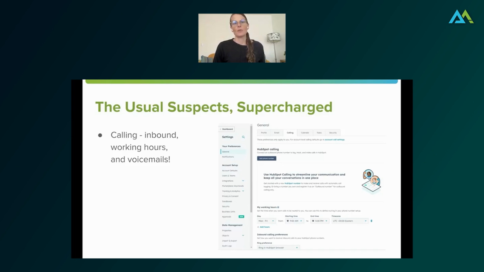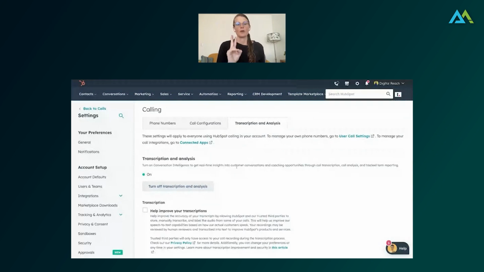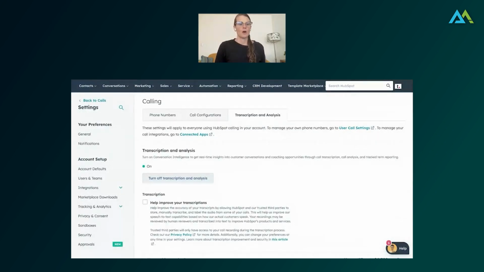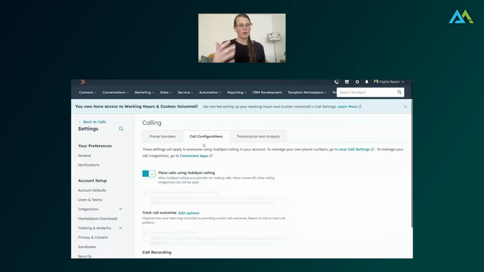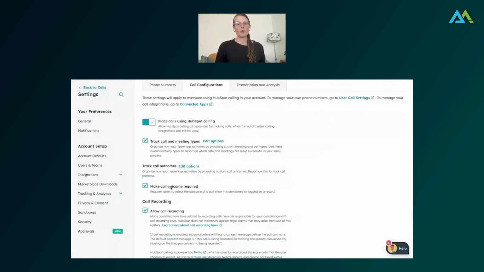Okay. And one thing on the AI track terms, my apologies, I wanted to show you how you can use them to trigger a workflow. Okay. And like I said, you can also use them in reporting. So for your calling settings, you have two different places where you have calling settings. Okay. So under this section, we can do our call configuration, and that's where we can decide what we're going to track, if we're going to require call outcomes, allow call recording, etc.